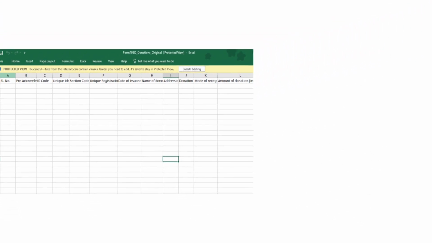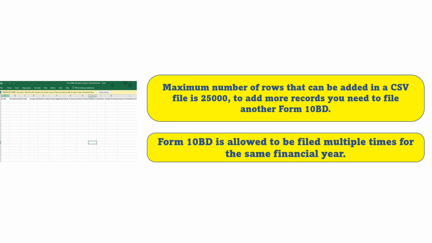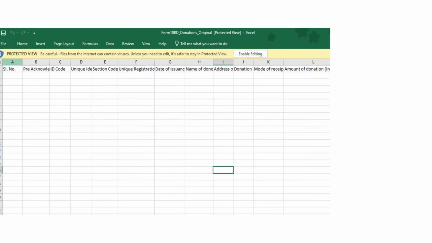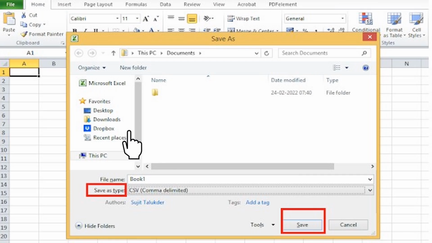Please note that the maximum number of rows that can be added in a CSV file is 25,000. To add more records, you need to file another Form 10BD. You're allowed to file Form 10BD multiple times for the same financial year. Then click on File, go to Save As, and select CSV from the drop-down in Save As type and click Save. The filled-in Excel file will be saved in the CSV format. The CSV format needs to be uploaded on the e-filing portal.